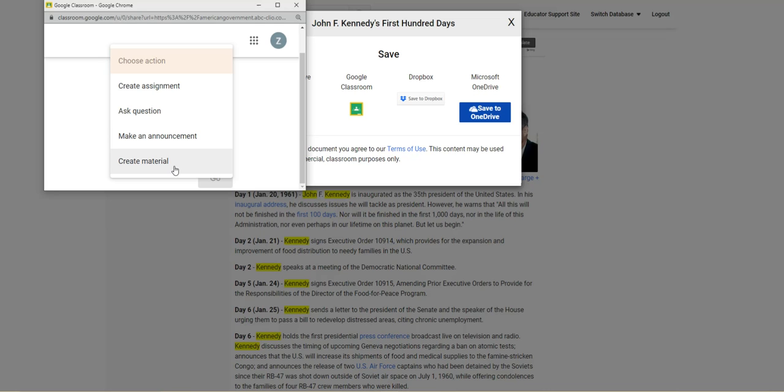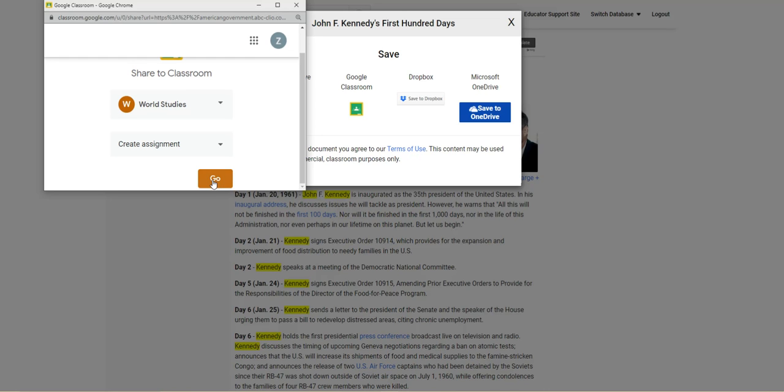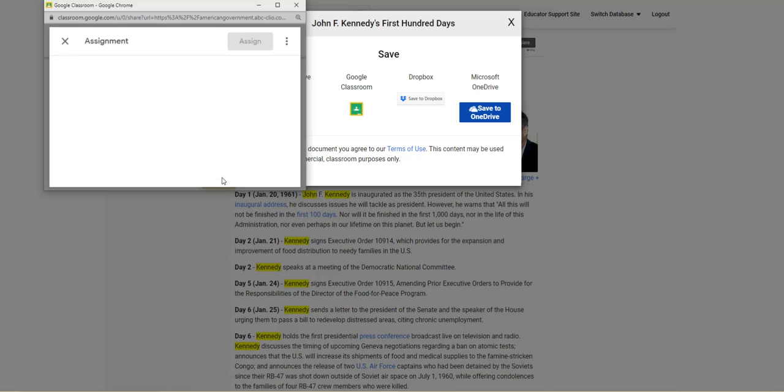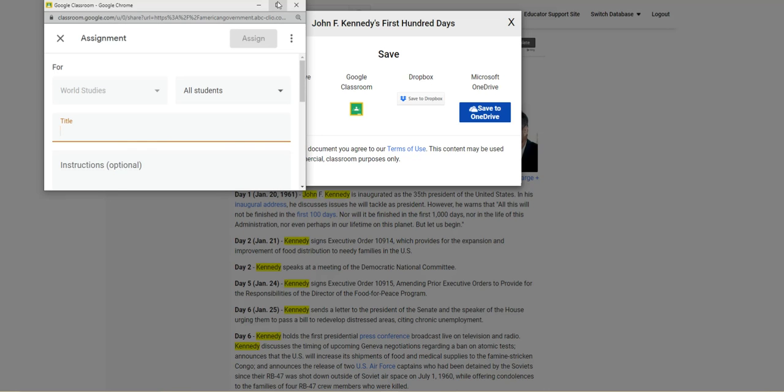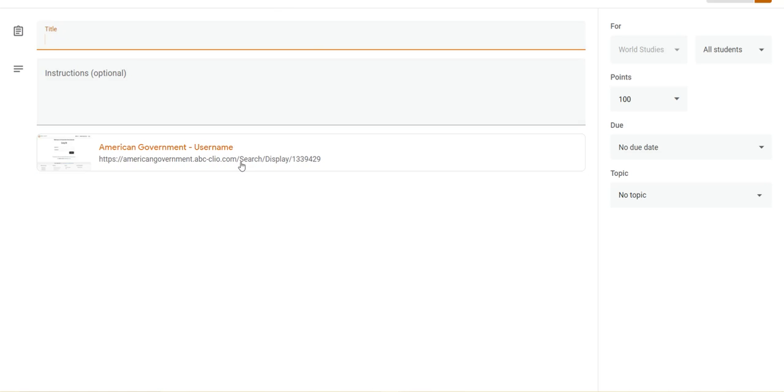So I'll show you how to create an assignment. Now that would be maybe if you wanted students to do something with this timeline. Maybe they have to chronologically say which of JFK's things that he did in the first 100 days were the most important. Like they could do a priority or something like that. So we would create the assignment, and we can make this bigger to help us out.